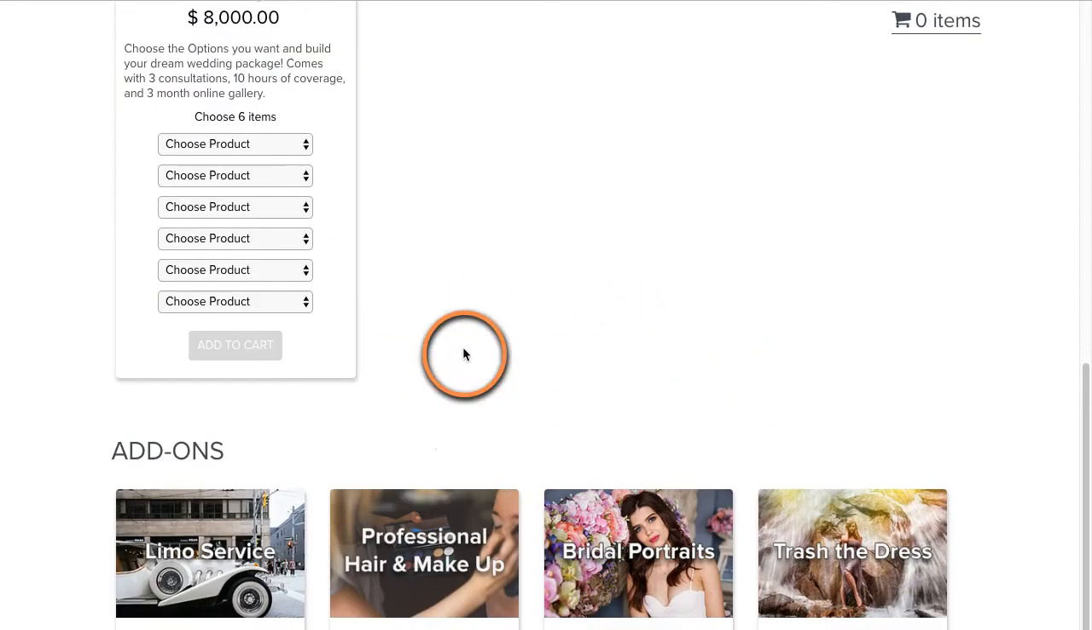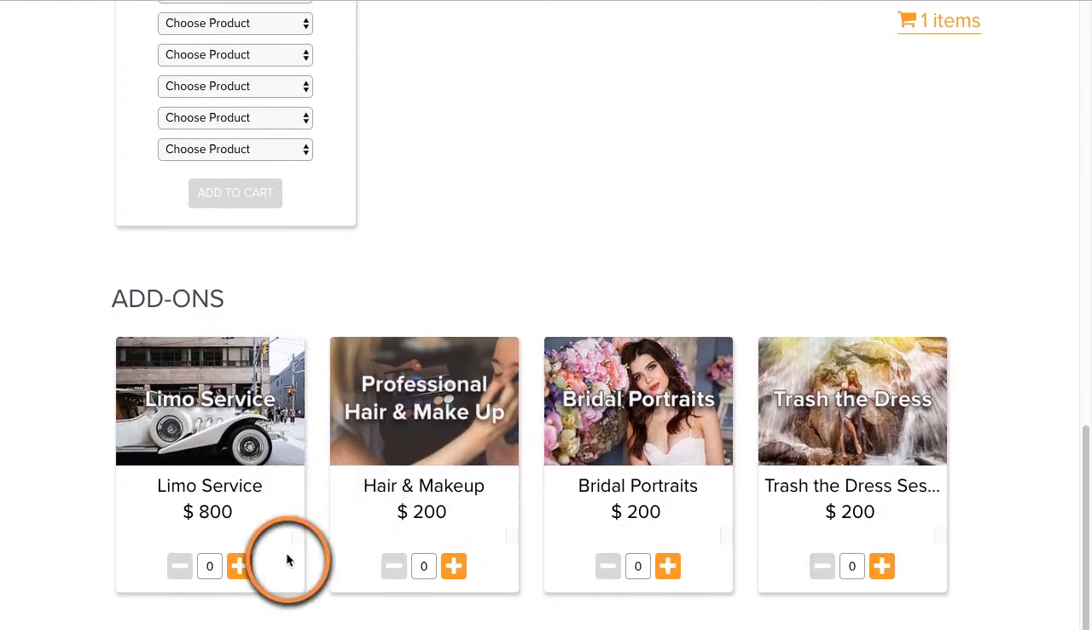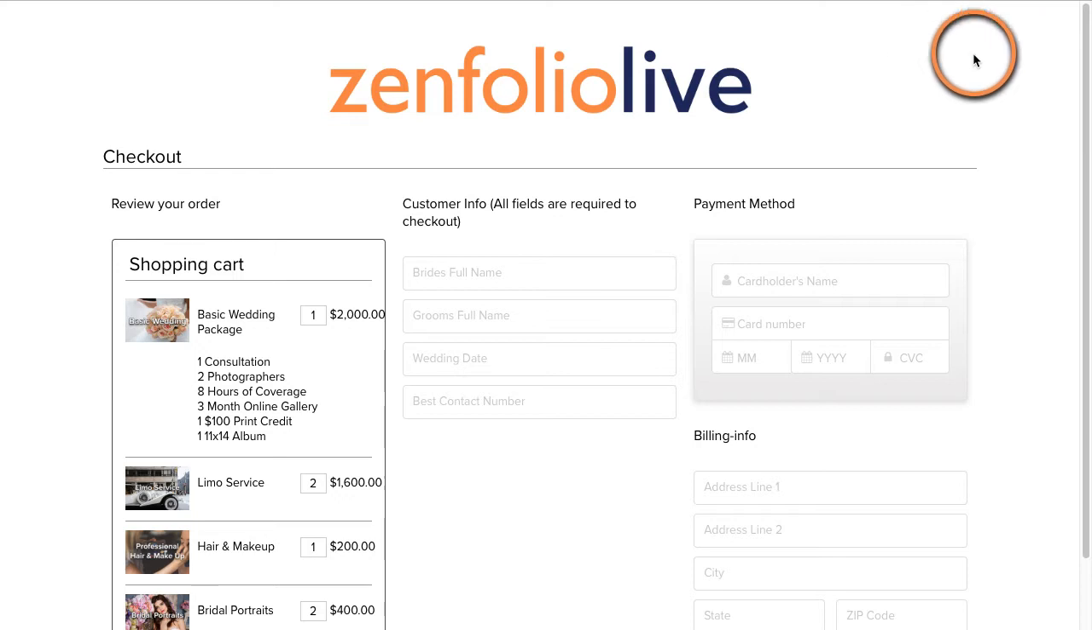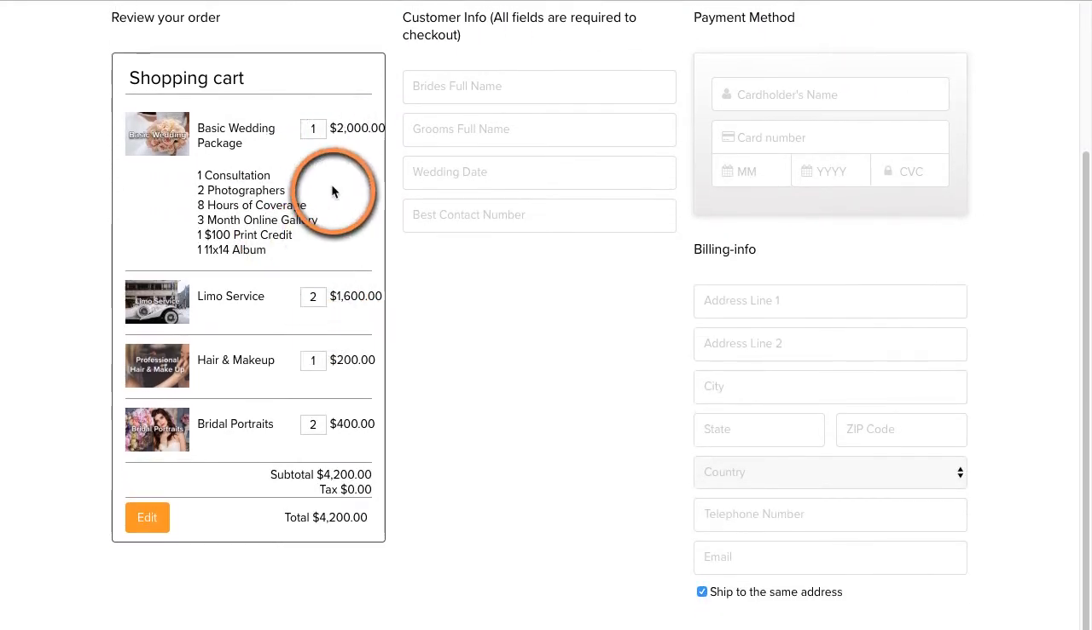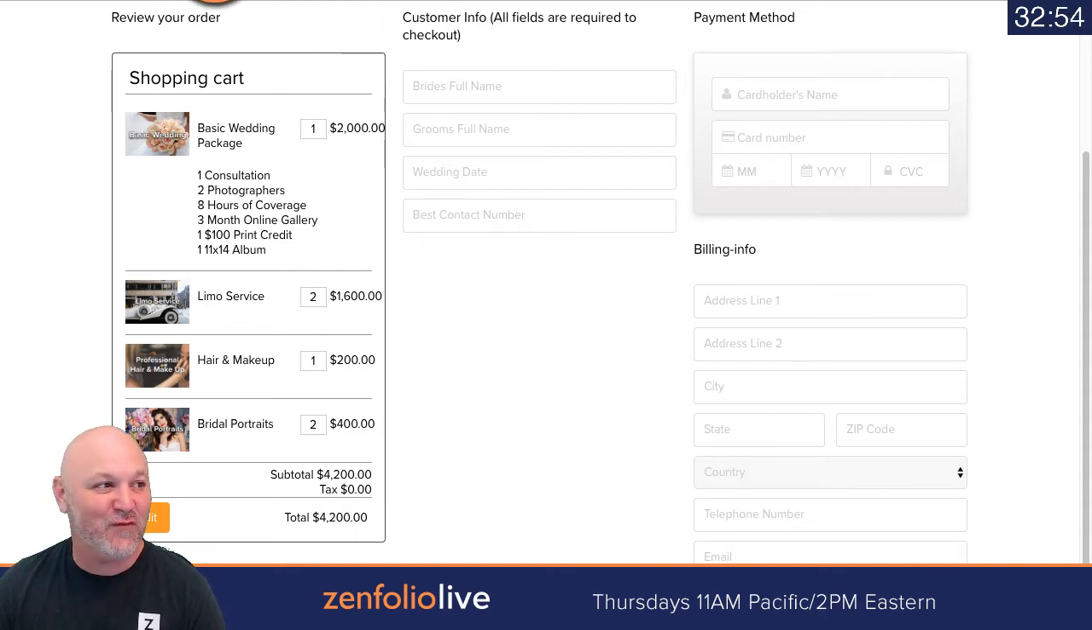And right now I can't select one because I haven't chosen a package. So let me do that. And then I can come down here and add them on. And there's a little counter right here as well, so they can see how many of these add-ons they've added. And then they can just click right up here on this counter, and all of that information is right here. So hopefully, Terry, that time I answered your question. Sorry for the confusion at first, but hopefully that gave you a better answer than I did the first time.